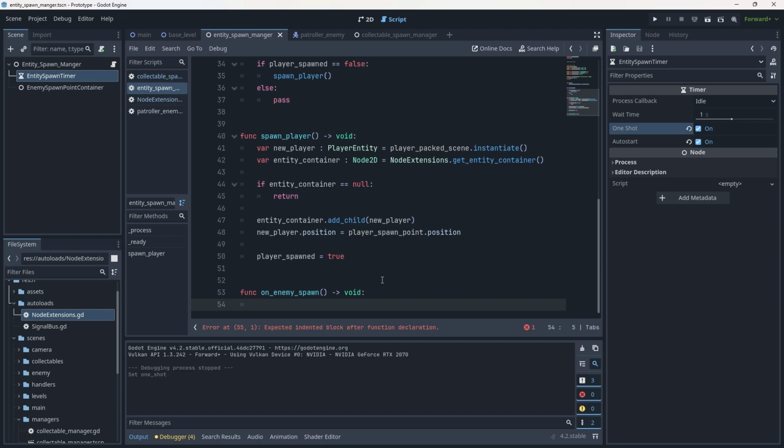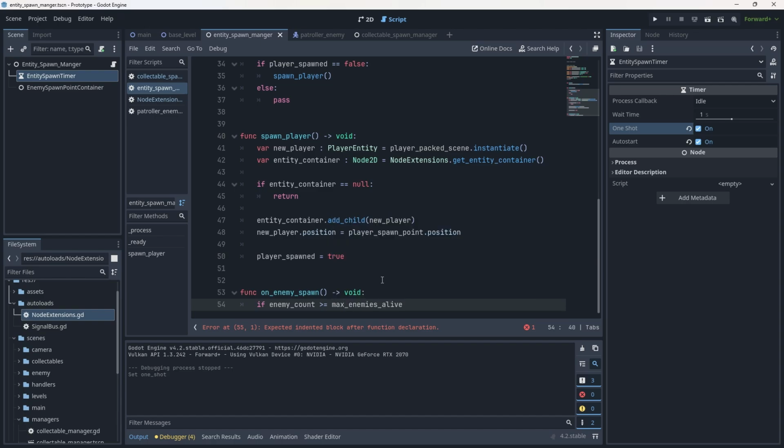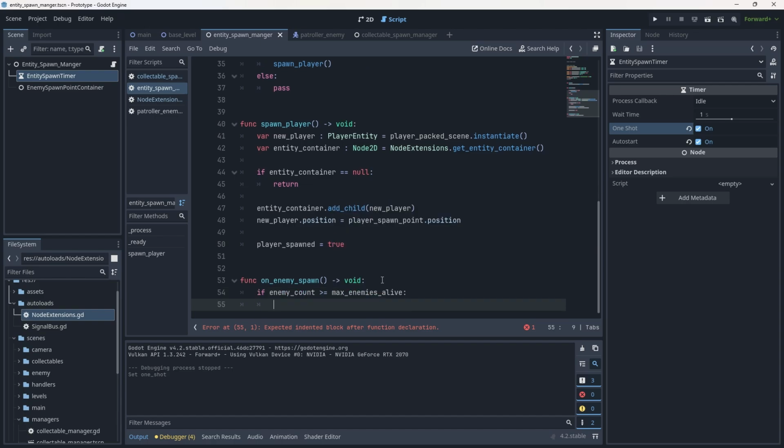The first big check we're probably going to want to do is checking how many enemies are alive, right? More specifically, we're going to want to make sure that we're not going over that maximum alive count. So to do that, we can just do a little if check, right? We can just go if the enemy count that we set up is greater than or equal to the maximum amount of enemies alive, or max enemies alive. If it is greater than or equal to, return.